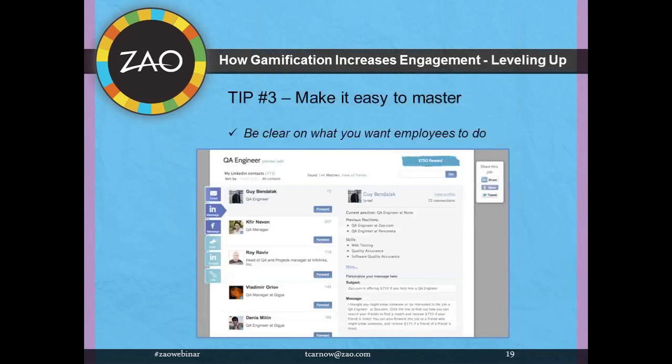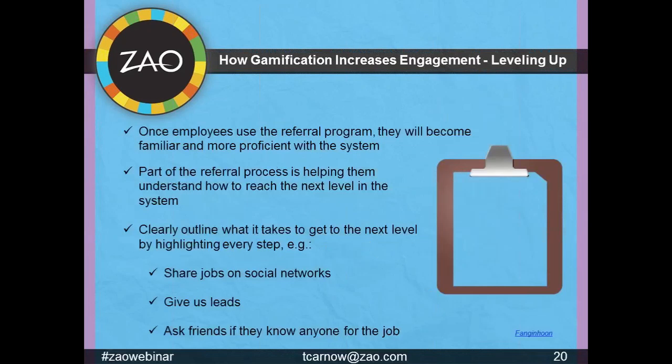And it's fine if you're not using Zao, just ask your employees to do this manually. Have them go through their LinkedIn contacts or maybe their Facebook contacts, forward the job to relevant people, or give you leads with names of people that they do recommend. And so to summarize here, you really want to make it easy for employees to start. You absolutely have to be very clear of what you're asking of them and then gradually make them professionals using a disciplined step-by-step process. And make it fun.